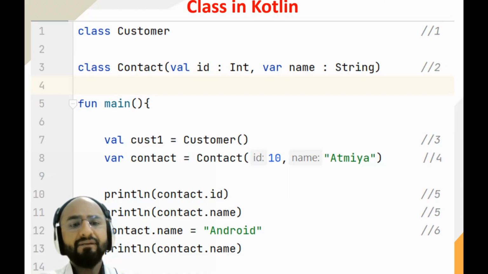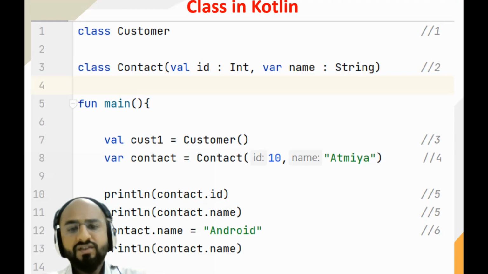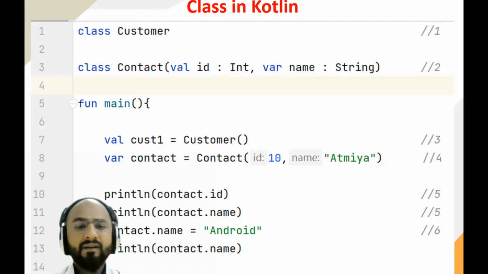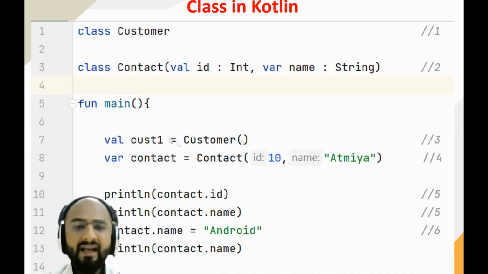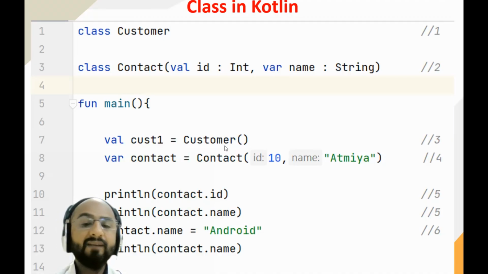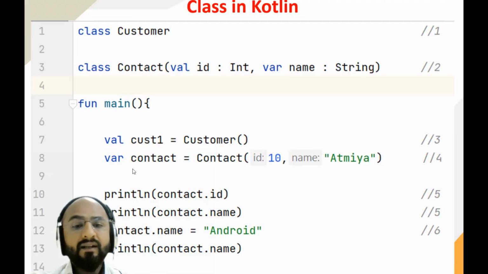You can see in the main function, I have written val customer1 equal to Customer, and after that a round bracket start and round bracket end. It means that I have created an object of that particular Customer class, and the object name is customer1. And equal to this means it is calling a constructor. Keep this point in your mind also: when you create an object, it will call the class constructor.